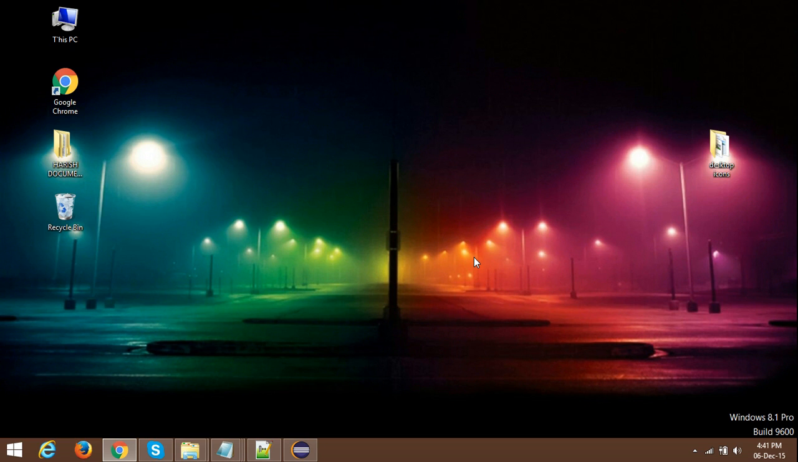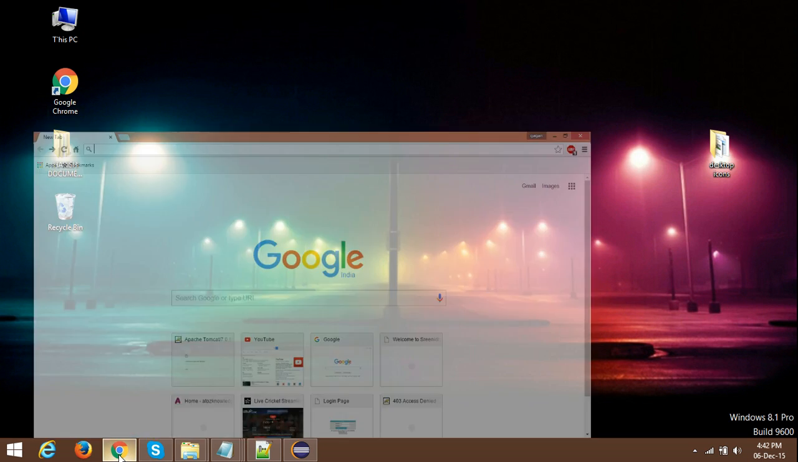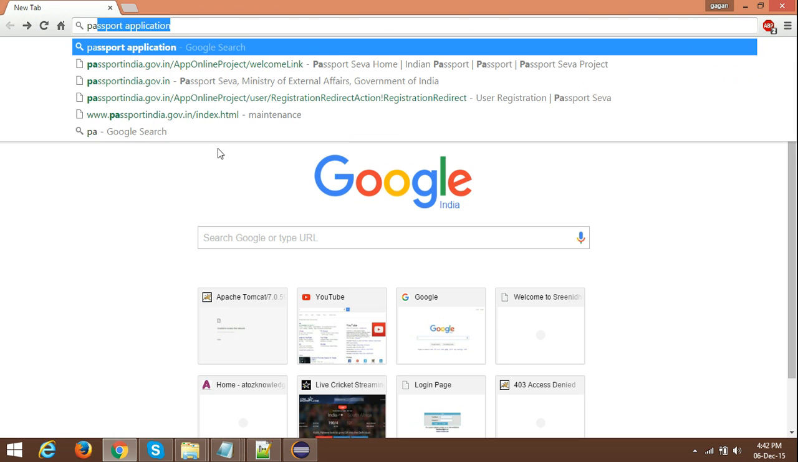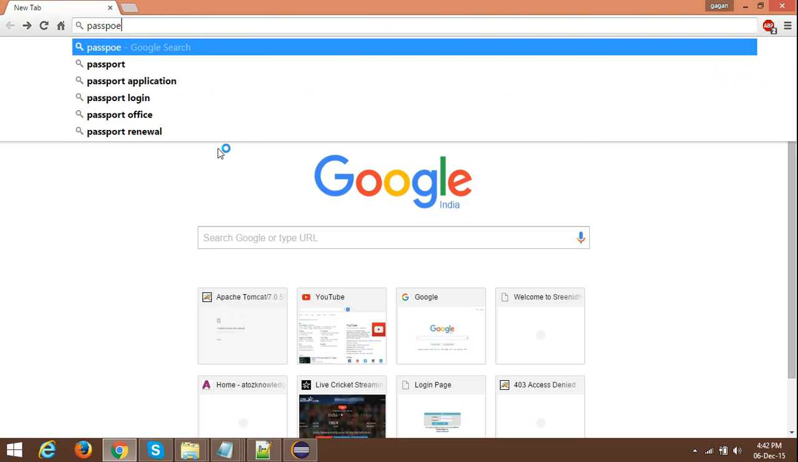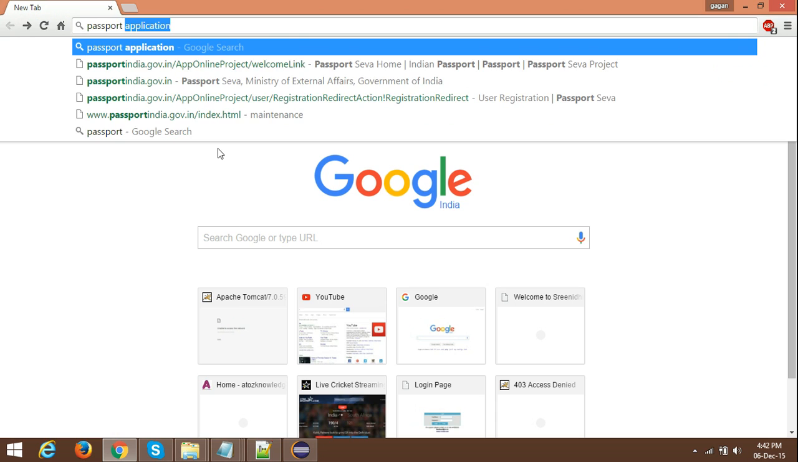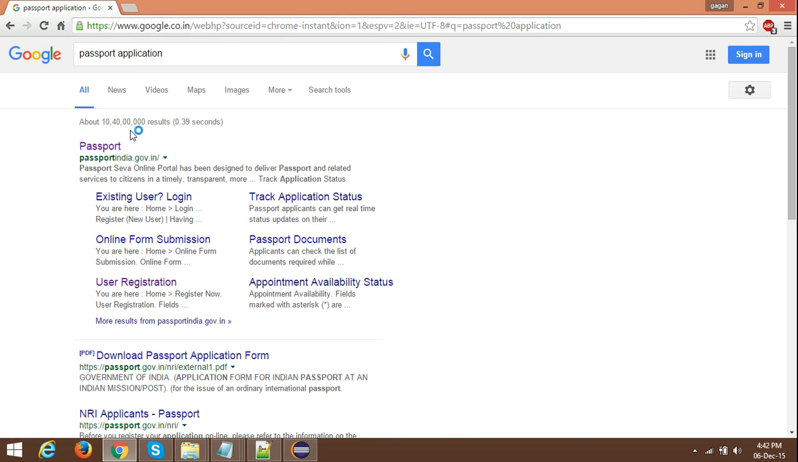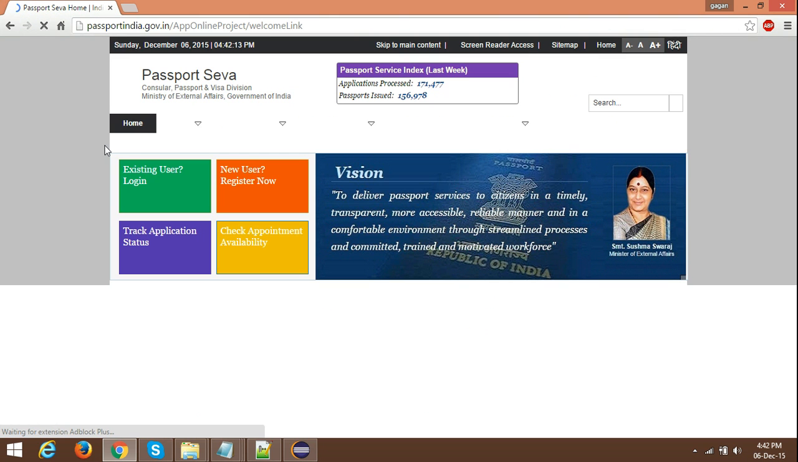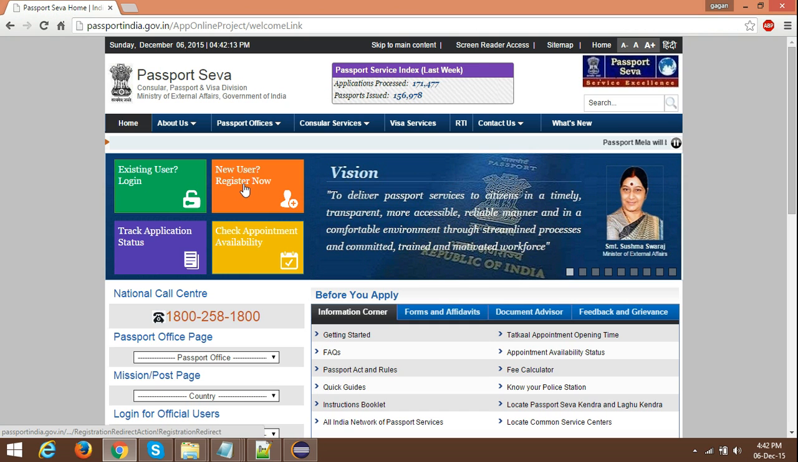This video is about how to create a DOM parser in Java for the passport application and to exchange information between two files. First, open the browser and type passport application. In the passport application, click on the first link, and then we will get a new user register.